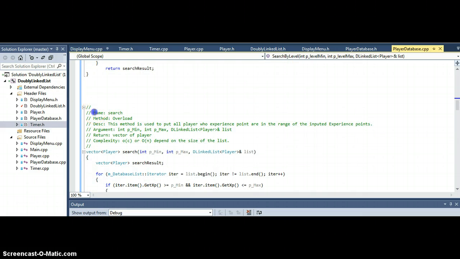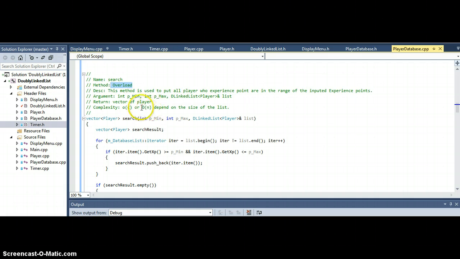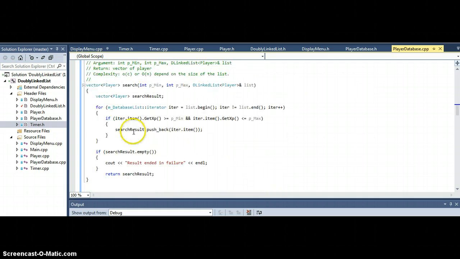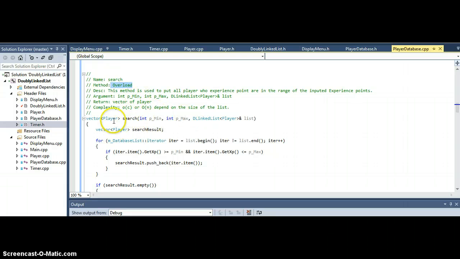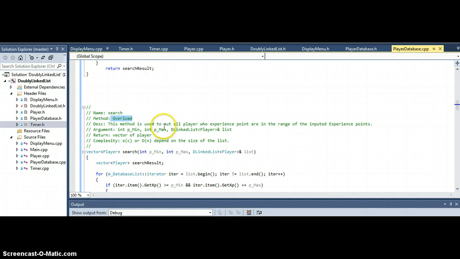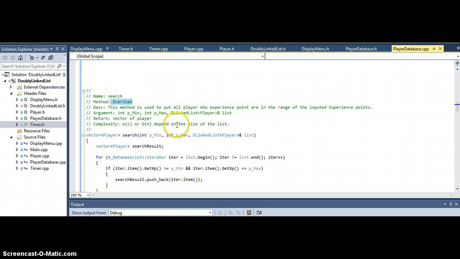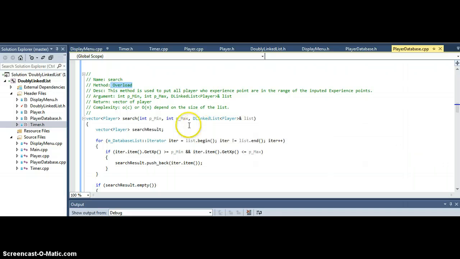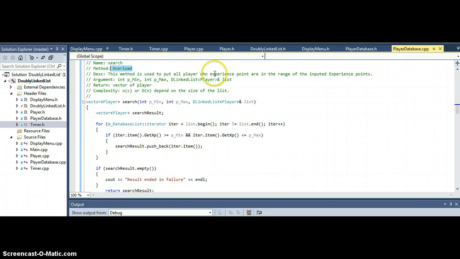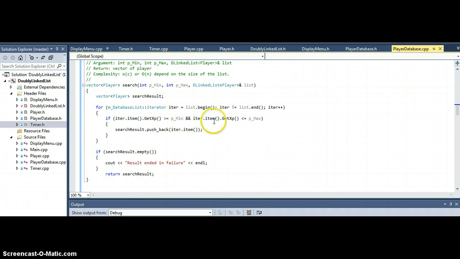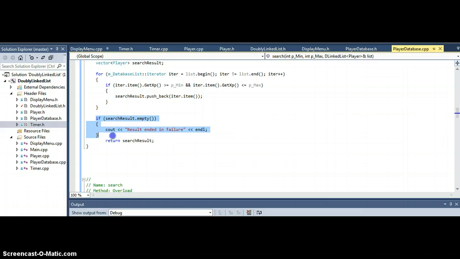Now we're moving on to more search functions, which I was able to overload. I made multiple of them with the same name but different parameters or different types. This one returns the vector type. It is order C or order N, depending on the size of the list. This puts all the players whose experience is between the minimum and the maximum experience, and then outputs them. And if it's empty, then it results in that. Else it returns the result back to the main class and displays it.